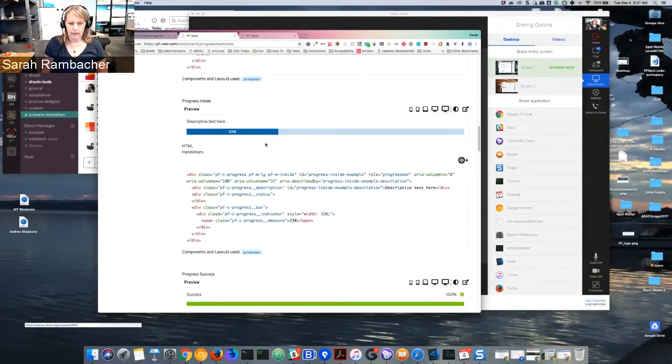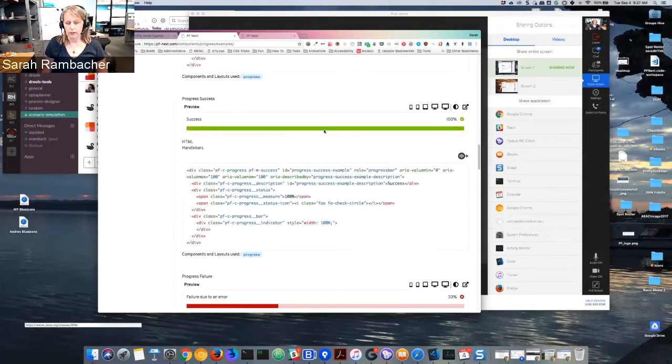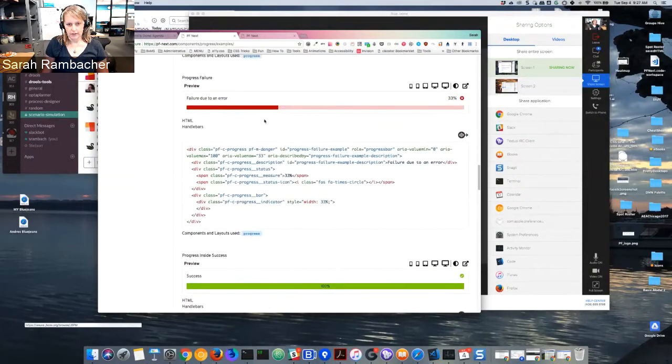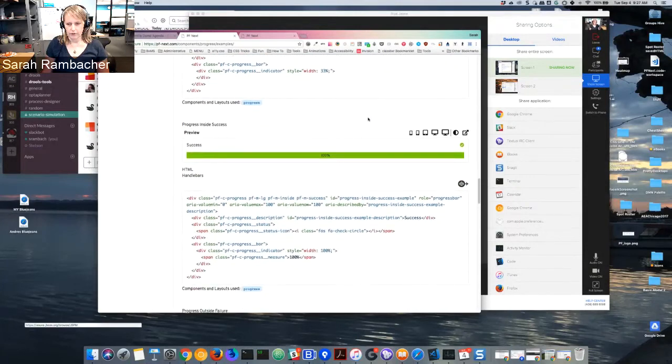And then there are two states that are defined. There's a success state, which turns it to the success color and adds a check icon. And then there's a failure state, which uses the danger color and adds a little X icon to show that there's a failure. And then there are just a couple examples showing combinations of these.